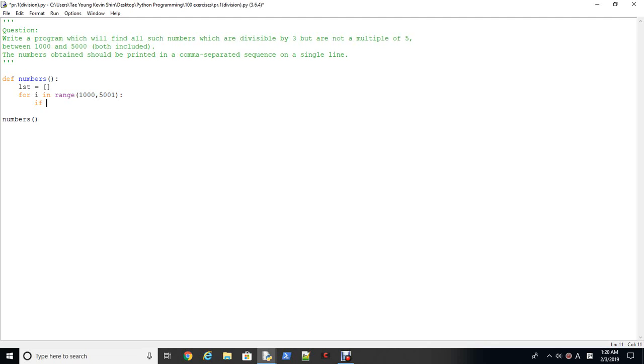So if that number is divisible by 3, this mod operator tells me whether this number mod 3 equals 0, meaning whether this number is completely divisible by 3, and at the same time this number is not a multiple of 5. That means once we divide this number by 5, the remainder is not equal to 0.